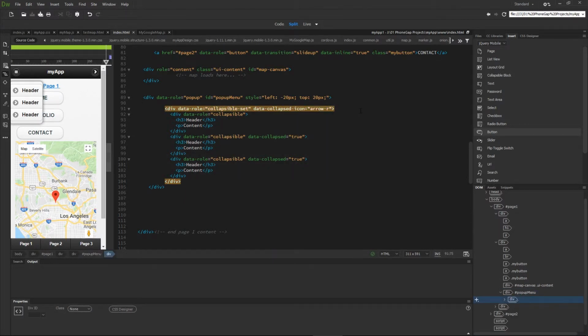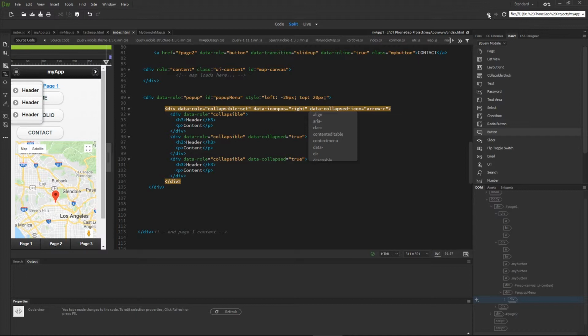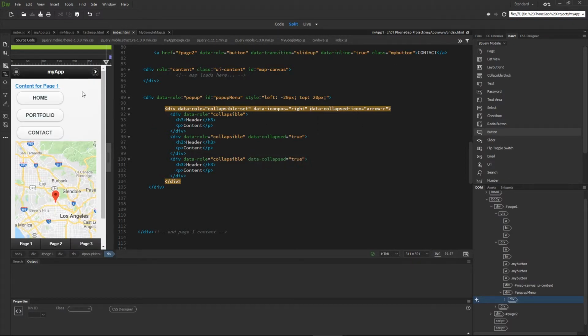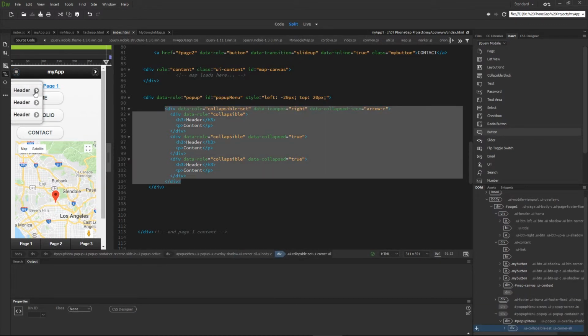And I want it to be on the right, so I can do data-icon-position. Let's use the helper again because I'm stupid. Oops. It's data-iconpos, and then right. Go, icon right. So for the collapsible, you see we have now changed it.